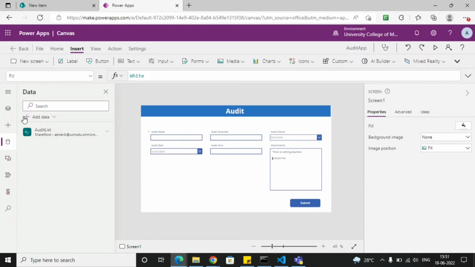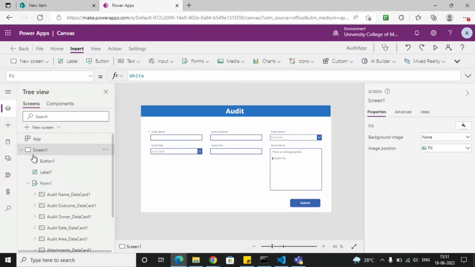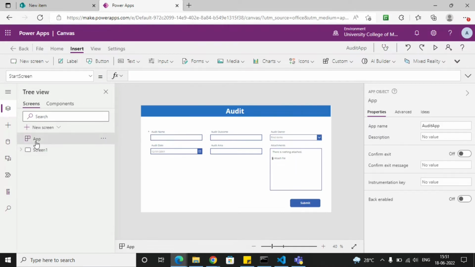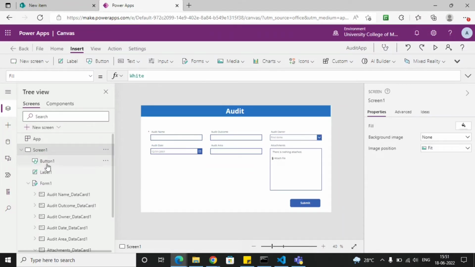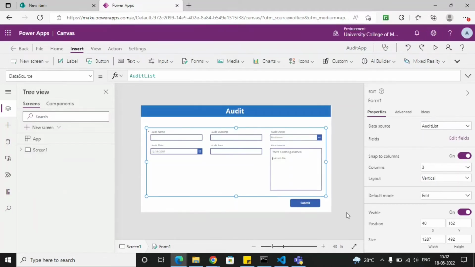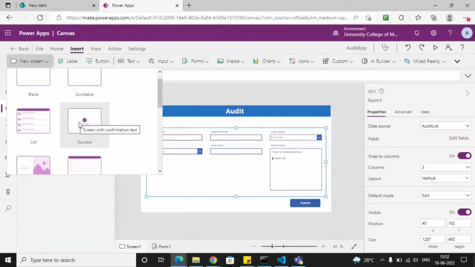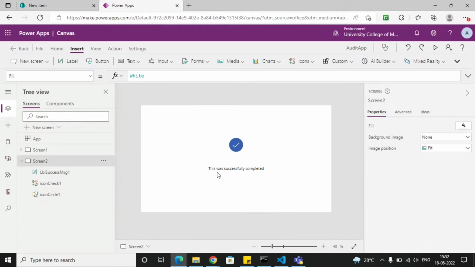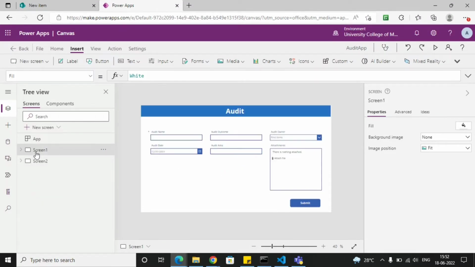Now guys, if you click on the tree view at the left side, you can see the complete thing added on your screen. This is your app, this is screen one, and inside screen one you see the button, the label, and the form. Now, once we submit, we want to redirect to another screen, a success screen, once the things get saved inside the list. For that, if you click on new screen and see something called success, there it goes. We have the success screen as screen two.